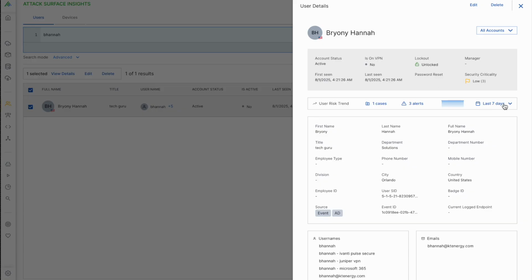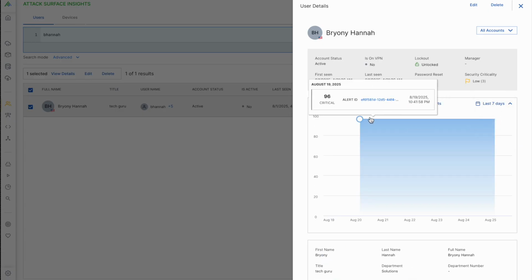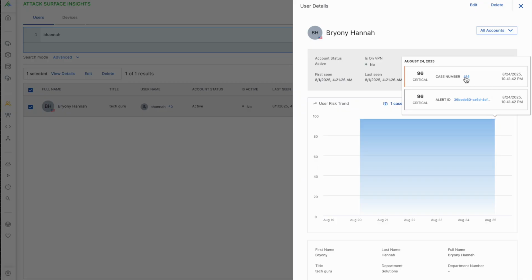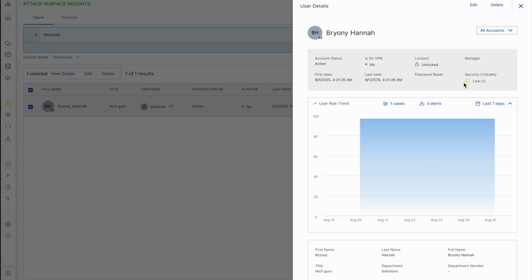Now I can also go back to that risk trend and look back over different time frames in here. If I choose this last 7 days, I can click back into here, just like I saw in Advanced Analytics, into the alerts or cases and pivot right into those as well from here.